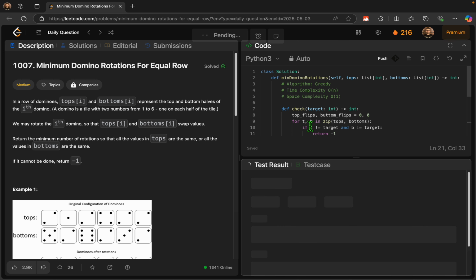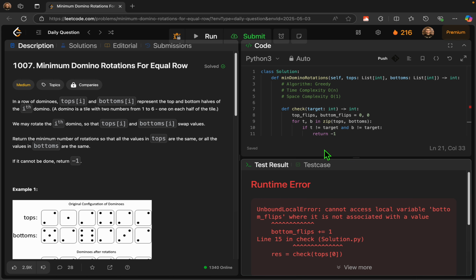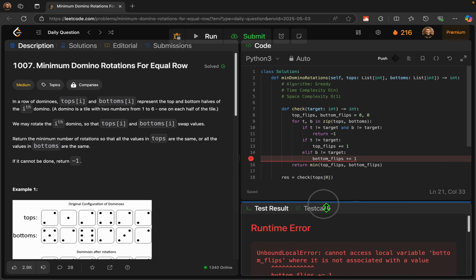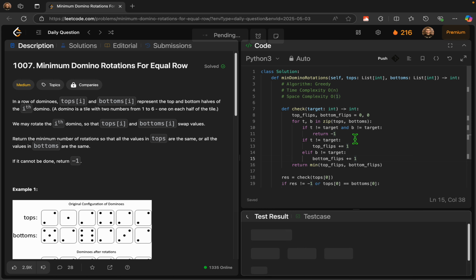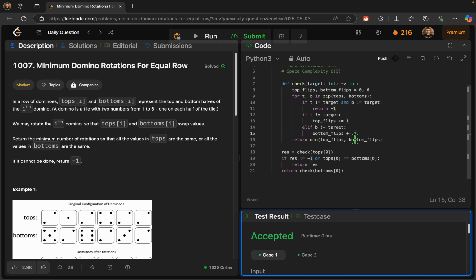So let's run our code. Oh, a slight typo. Bottom flips. Yep, this time it looks fine. Let's run. There are no other typos. Great. And submit.